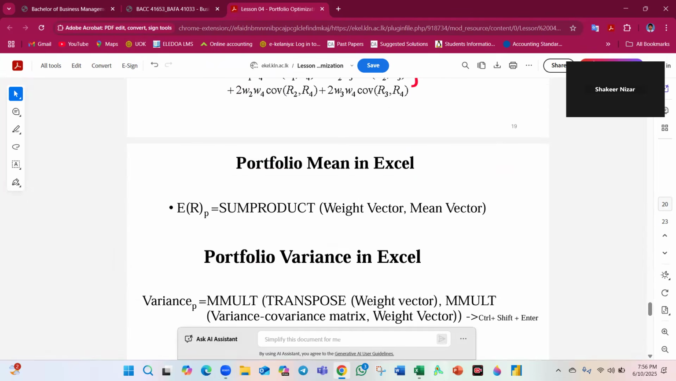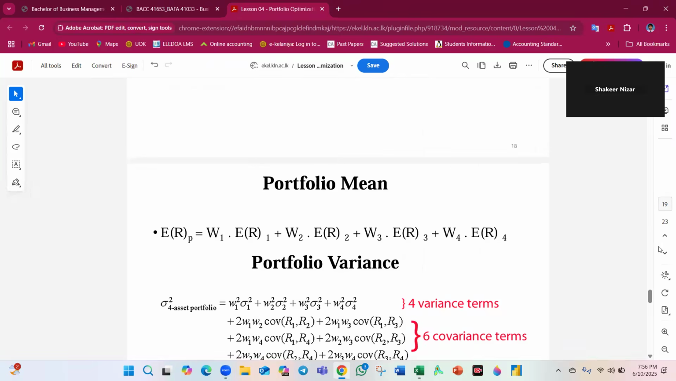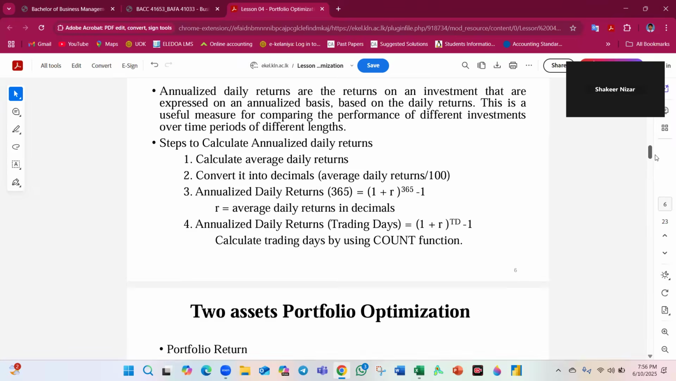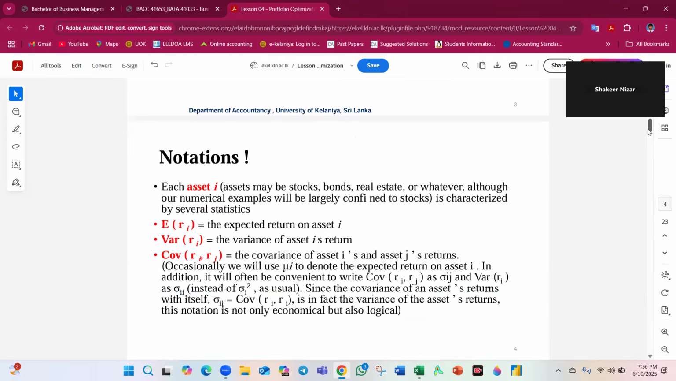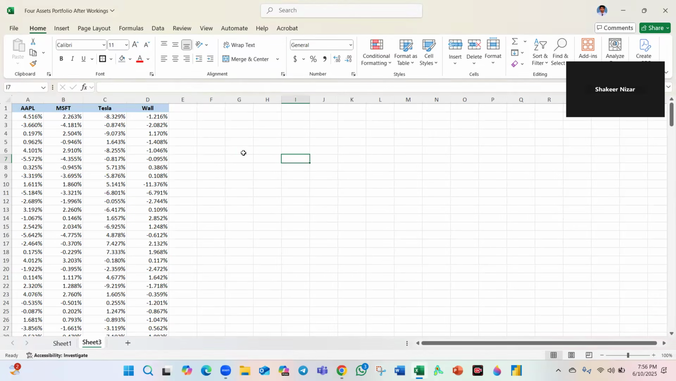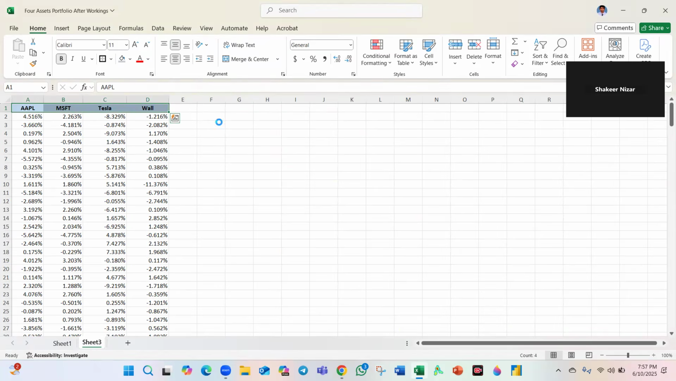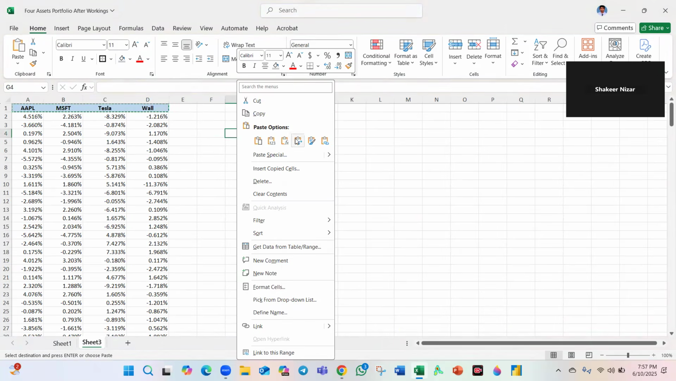First, let me go through this. Here you can see Apple, Microsoft, Tesla, and Walmart, and the annual return, how it's calculated, the annualized return. Based on that, you want to calculate the portfolio, because it's combined with four stocks. You have to calculate the portfolio statistics, namely the portfolio mean and portfolio standard deviation. So I'm going to calculate the portfolio mean and portfolio standard deviation.